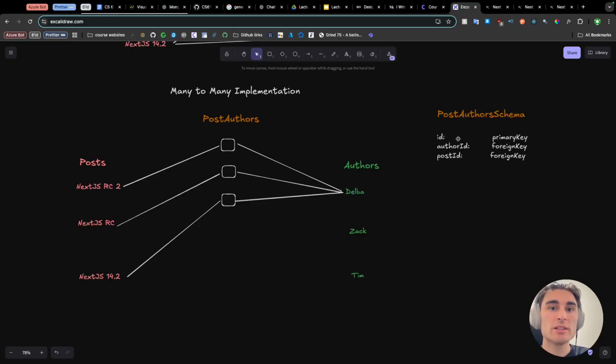Then, for every single individual relationship, every single relating of an author to a post, we insert a new record into this table. So for instance, to model the 3 posts that Delba is credited as an author on, we enter 3 records into the post authors table. All of them have Delba's author ID, but they have a different post ID.